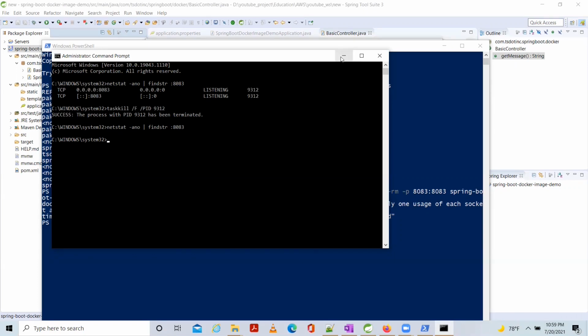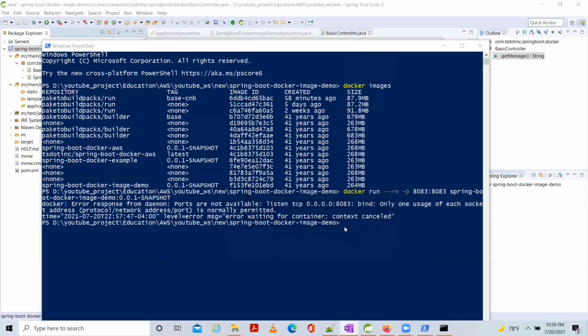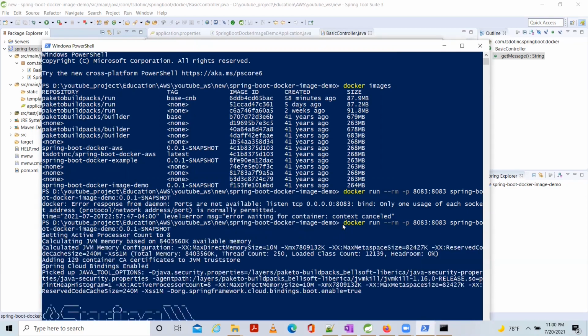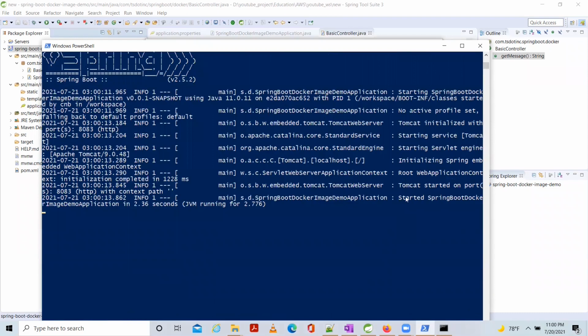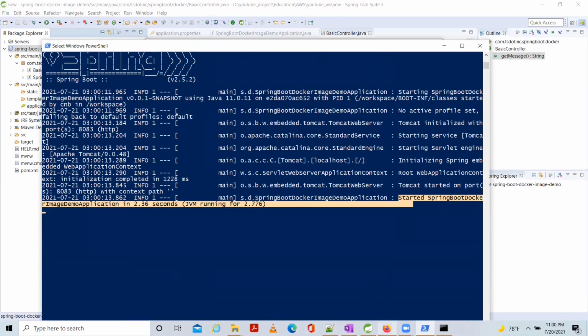Now go to your PowerShell, run the same command again, click enter. Now you can see the server got started. Now go to the browser, click enter. Now you can see the welcome message.